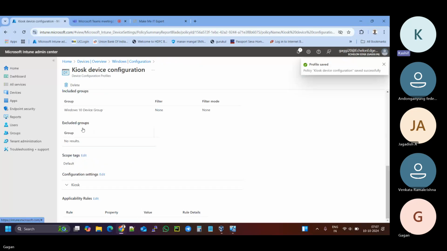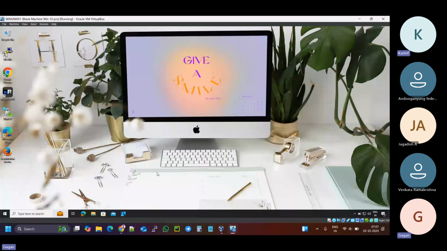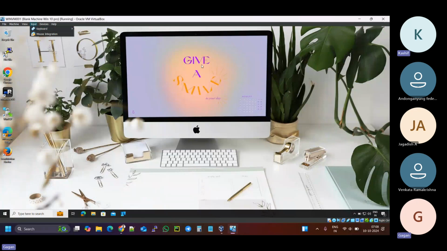So how did you log into the device with other user? If I restart this machine, then it will again go directly to that auto login. Did you get any option to log in with other user? Yeah, it is saying that you go to the keyboard and press Ctrl, Alt, Delete. Then after pressing it will give me the option for other user. Okay, fine. Now you need to synchronize the policy. Let's synchronize the policy.